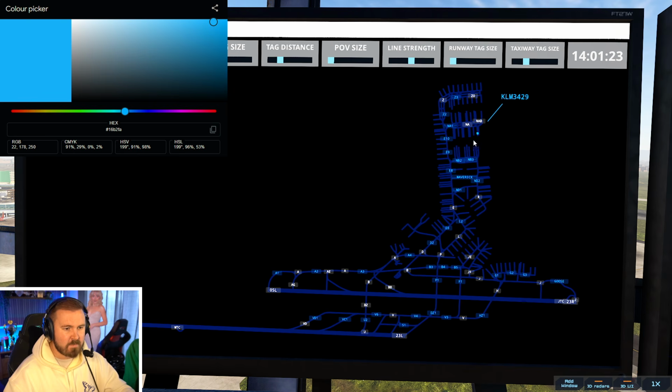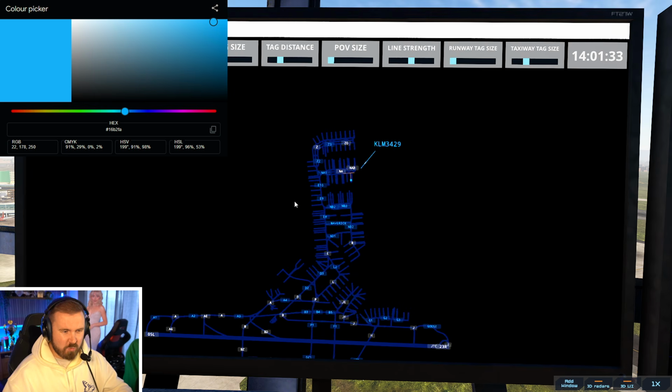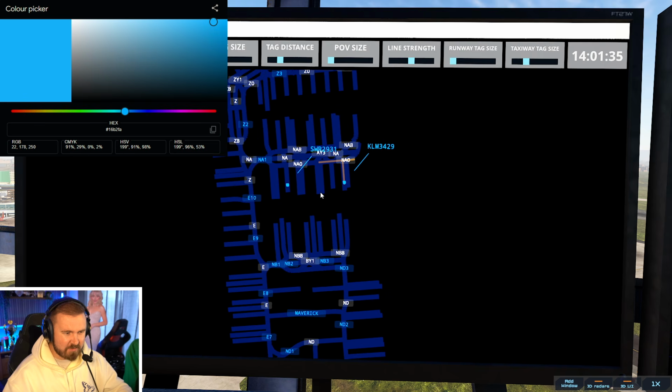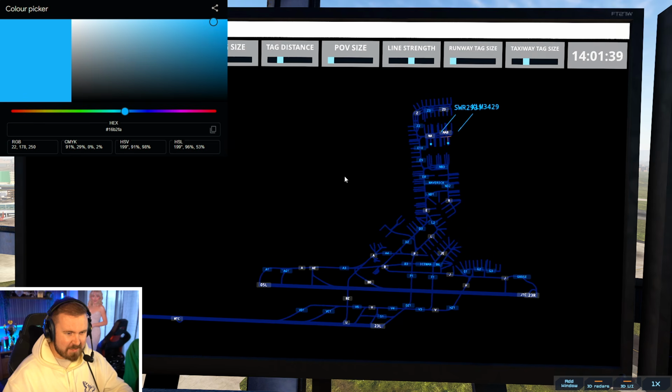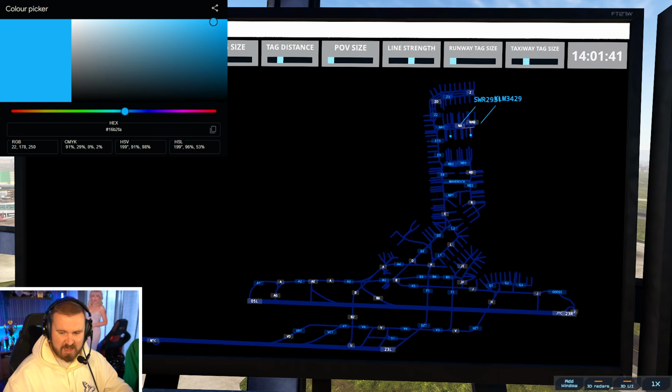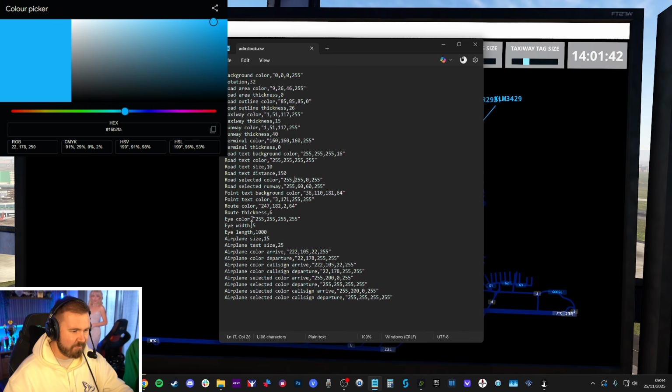Manchester Ground. KLM 3429er with information Romeo, requesting push and start. KLM 3429er, pushback approved, facing west. Ooh, that's a nicer colour as well, look. I think we can maybe uprate the opacity again on the route. Yeah, I think we'll uprate the opacity again on the Swiss route.